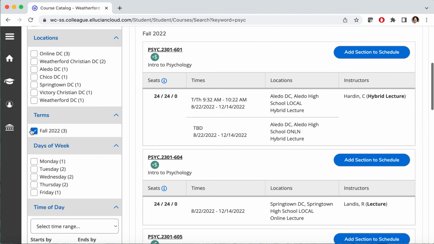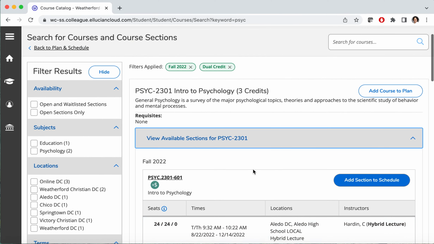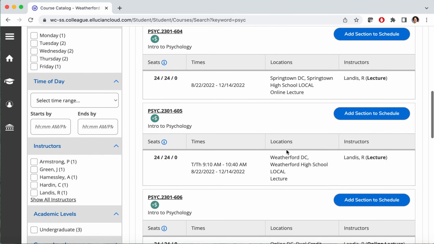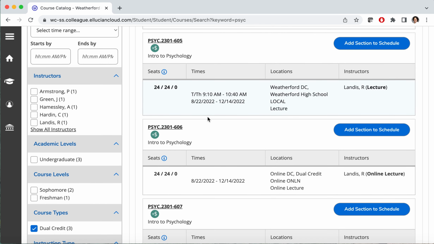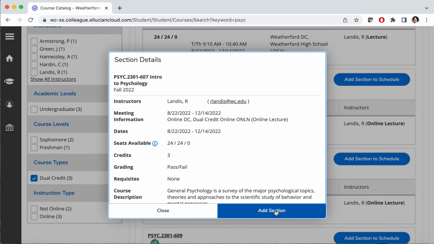But I need to pick a particular section. So I'm going to view available sections for Psych 2301. Because I limited it to fall 2022 and dual credit, it's only going to show me those classes. The first class is at Aledo High School, the second one at Springtown, and then Weatherford High School. But I need to take the class online, and my counselor has told me that the section reserved for my school is Psych 2301-607. So I'm going to go straight across, and I'm going to add the section to my schedule.